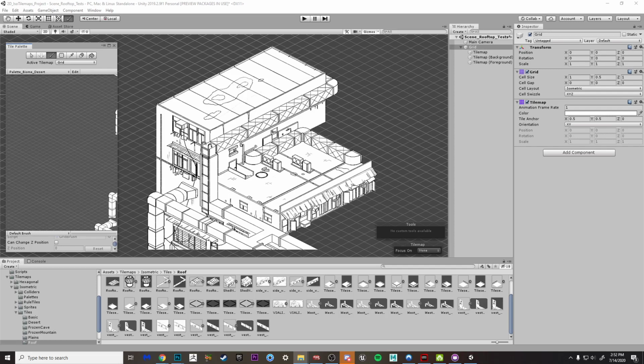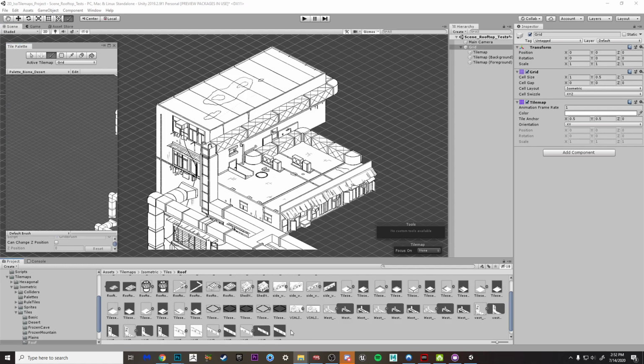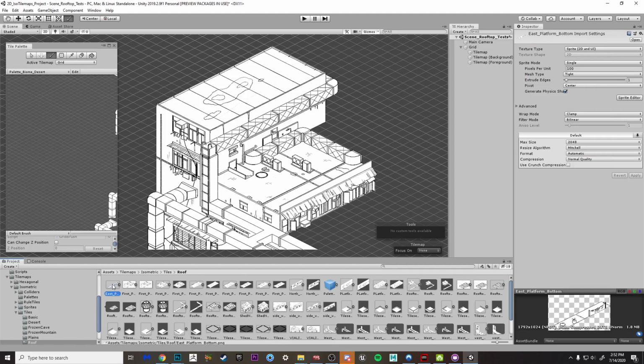That was called East Platform Bottom. Grab East Platform Bottom, drag it into here. Boom, there we go. Find it. There's a lot of these in here. It's right at the top. Of course it is, because it starts with E.